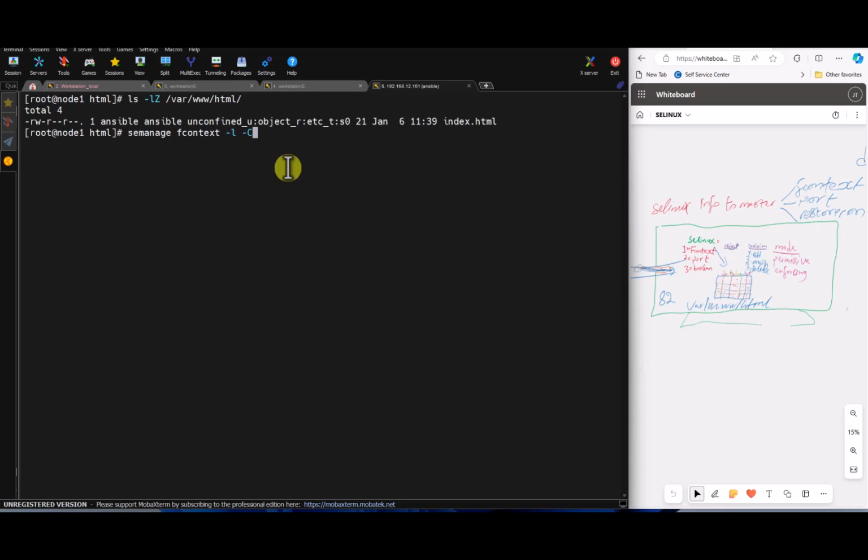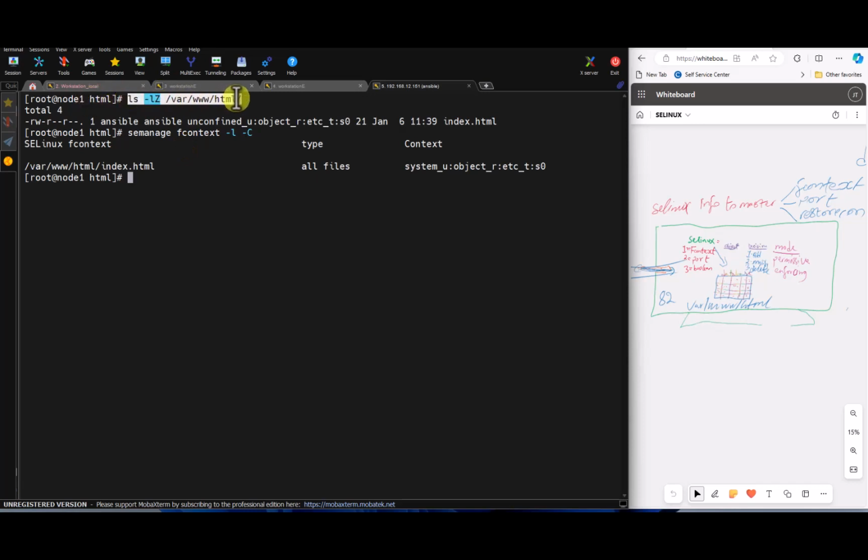Now let's check and see. Great, I see that there is a file here called /var/www/html/index.html, which has the context type of etc_t. That's the object. Now we need to modify this, right? Because the parent directory, which is html, has the context type of httpd_t. Great. So we need to make sure that this file, which exists in /var/www/html, should have the same object type as the parent directory.